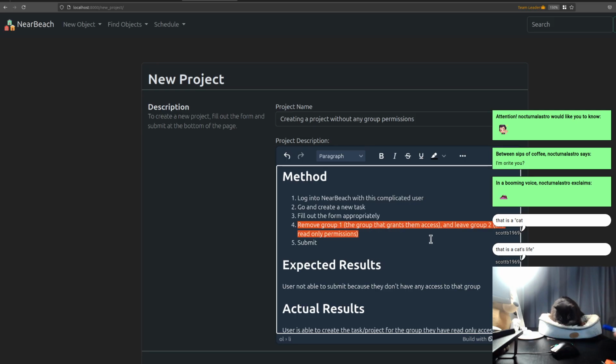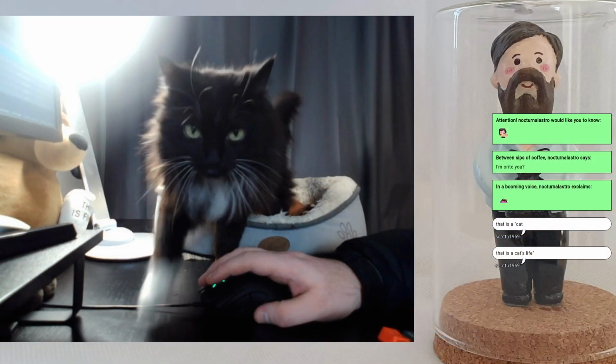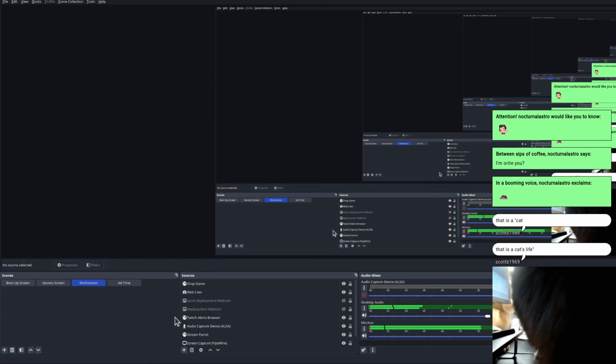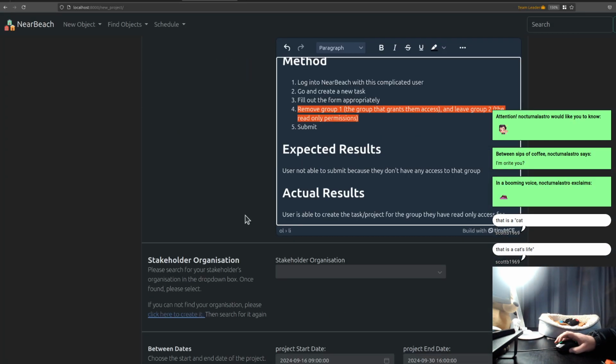And hey, Scotty P, how are you? This is a cat. That's a cat's life. Now she's licking the bed. She is a very special cat. Oh no, she stopped licking her bed. But yeah, she will lick the bed sometimes. Hey, Scotty P.